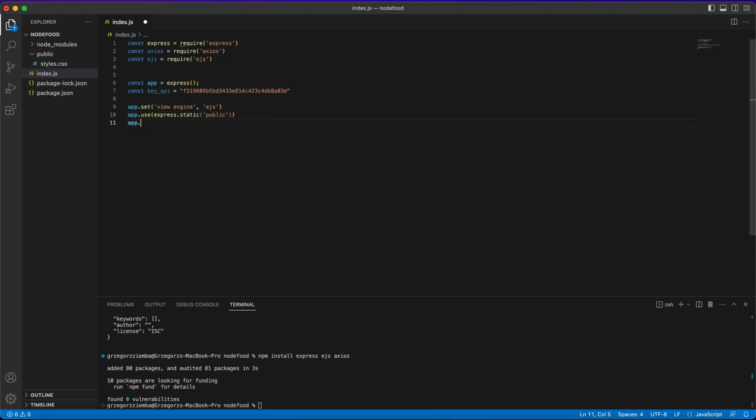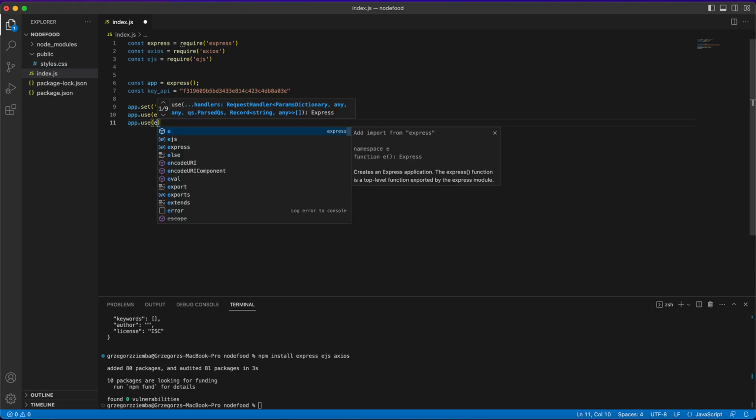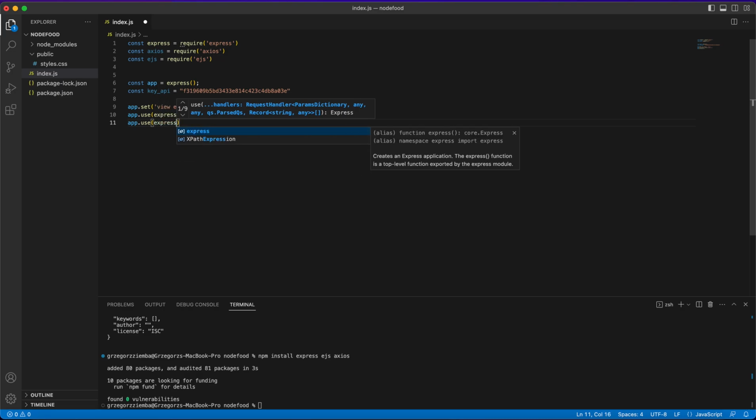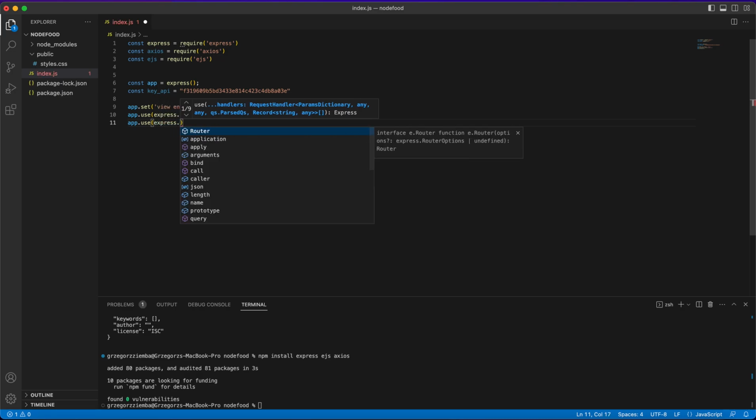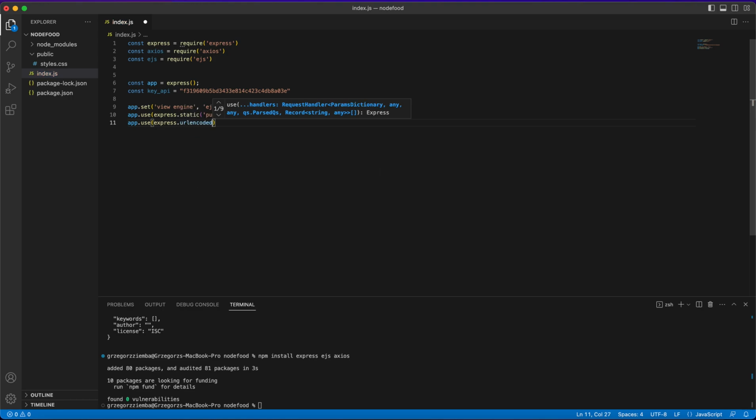Okay, the next thing, we have to take care of the requests that we'll send. We'll get data back from the server and send data to the server. To do that, we'll need to call urlencoded from Express with extended set to false.